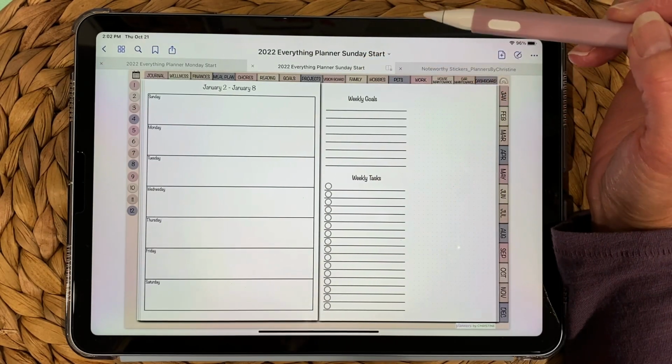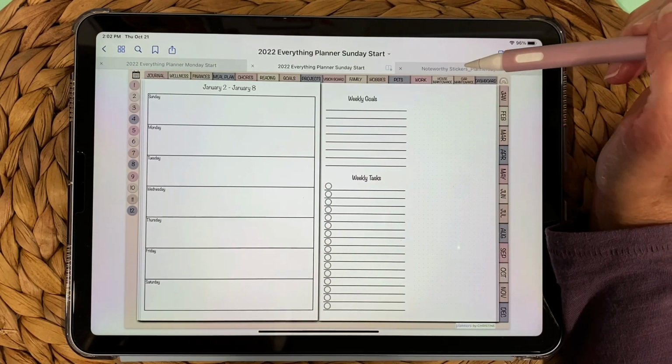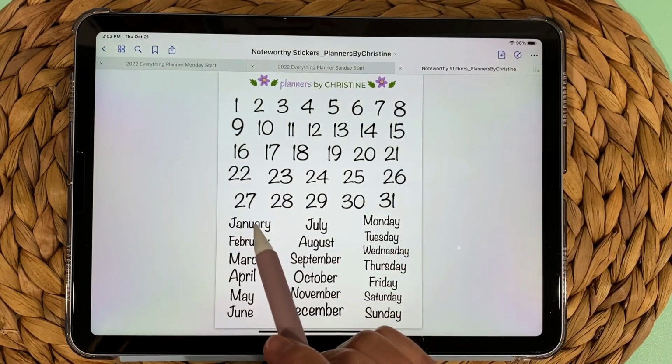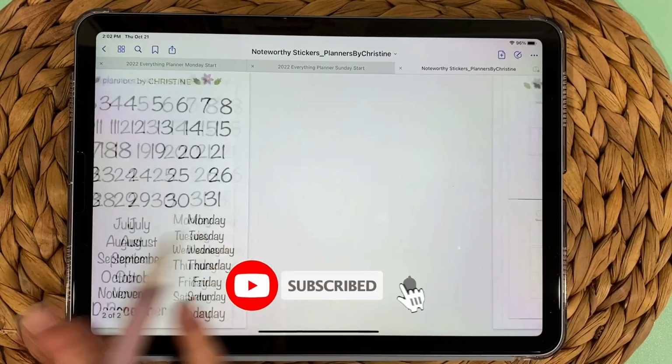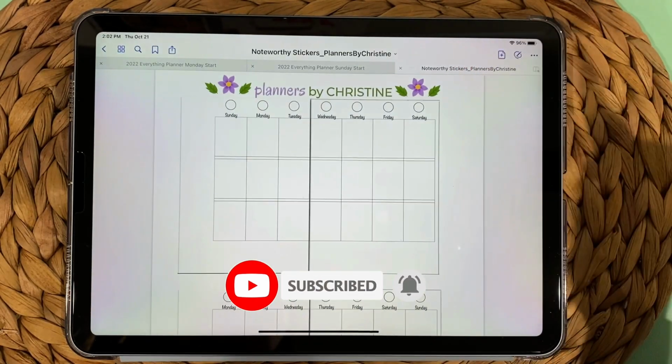So back in the Sunday start, I also want to show you that we have an alternate weekly spread that comes with it. So it'll be pre-cropped for Goodnotes. Let me go over here. It has the dates, the months of the year, the days of the week, and then we have a Sunday start and a Monday start of an alternate weekly spread.